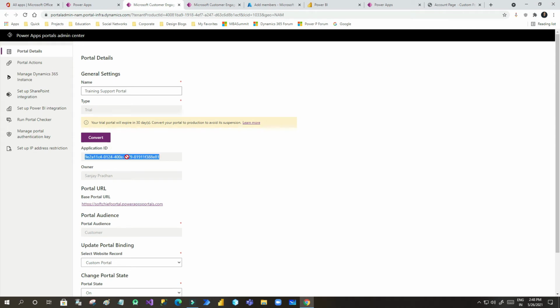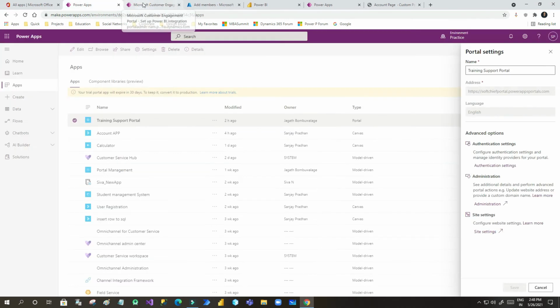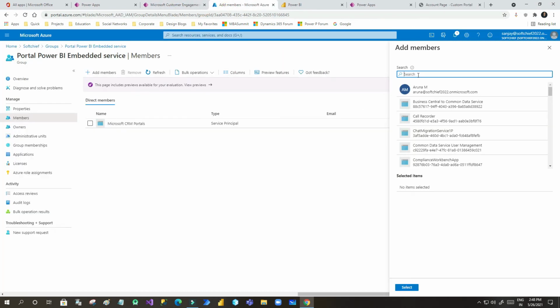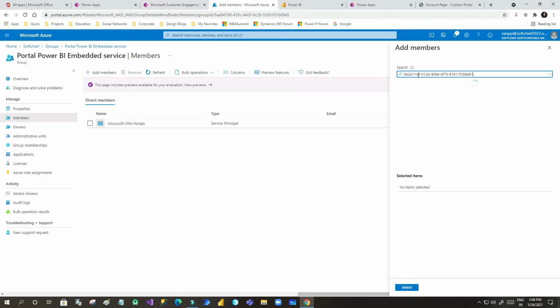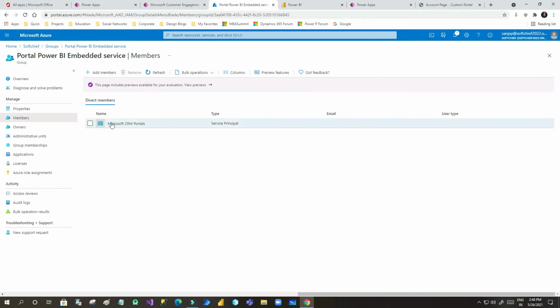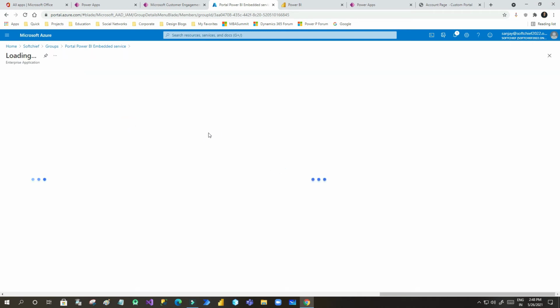Now copy the application ID entirely, go to this panel and search here. Now you will find the entry is Microsoft CRM portal. Click this and click select. As I have already selected it, it is added here. Now once it is added, you have to go to members to check if everything is fine or not.